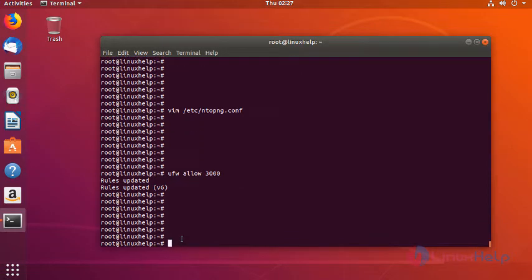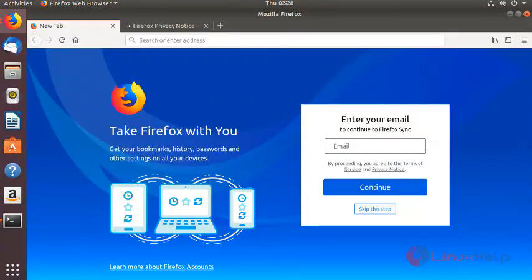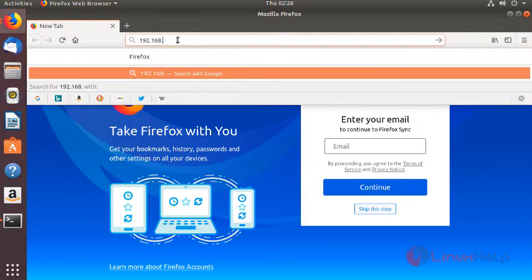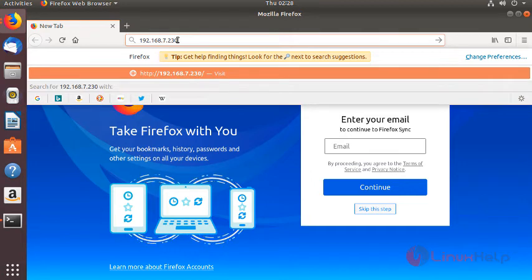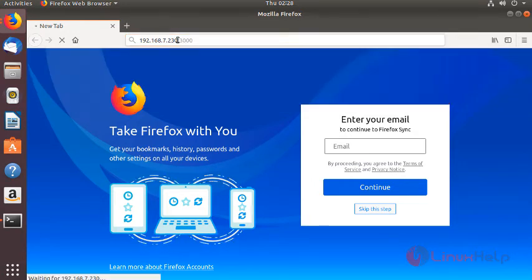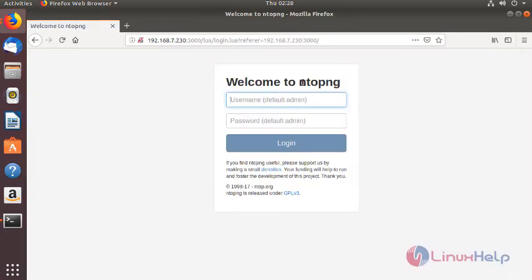Now I'm going to check my Ntopng from my browser. Now I'm going to open my browser. My browser has been opened. Here I'm giving my IP 192.168.7.230 followed by the port number 3000. Ntopng index page has been opened. The default username is admin and the default password is also admin.